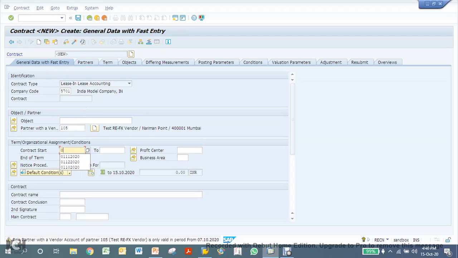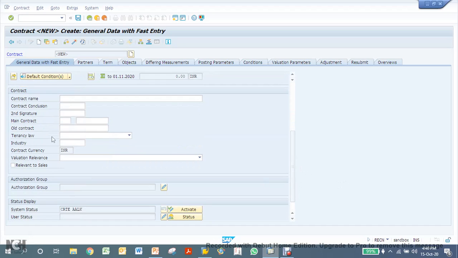So you can say I am taking November, so 01/11/2020, and since it's for 5 years, I will say 31st October. Then you assign a property, and if you are using business area, as well. Click enter and then go down. This is the contract name. You can give any suitable name. So I am saying vehicle hire contract.